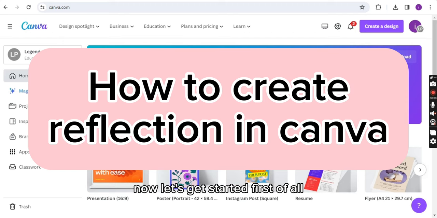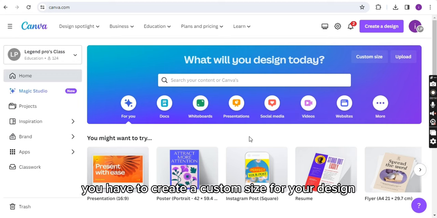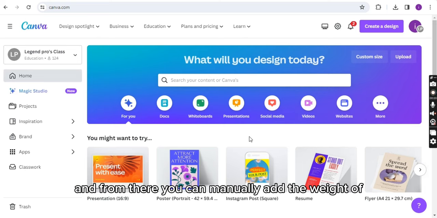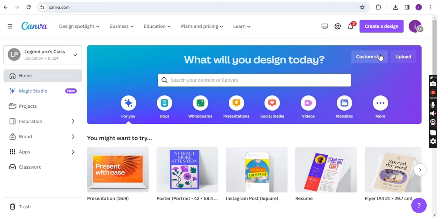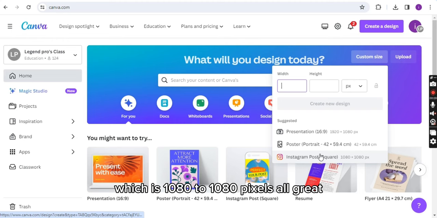Now let's get started. First of all, you have to open your Canva account and from there create a custom size for your design. As you can see, there is written custom size, so you have to click on this button. From there you can manually add the width and height of your design. I'm choosing this Instagram post square, which is 1080 by 1080 pixels.